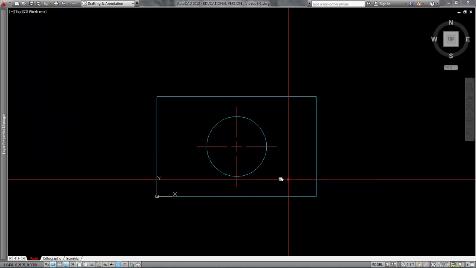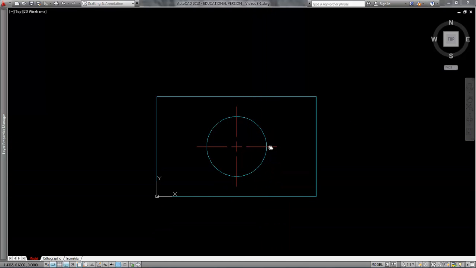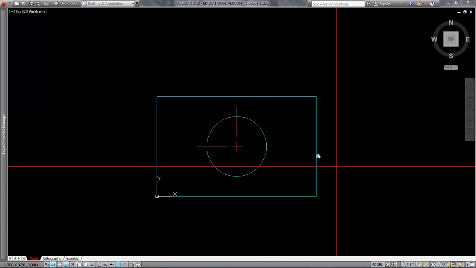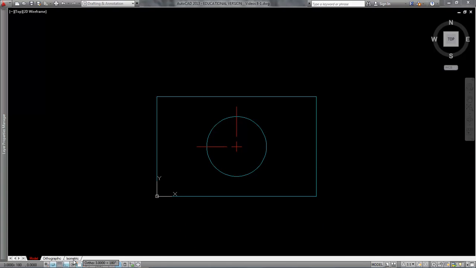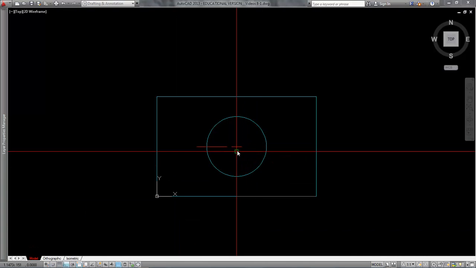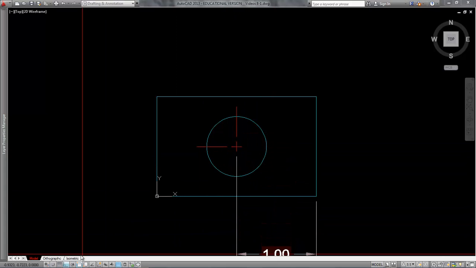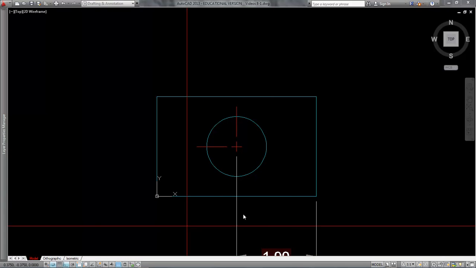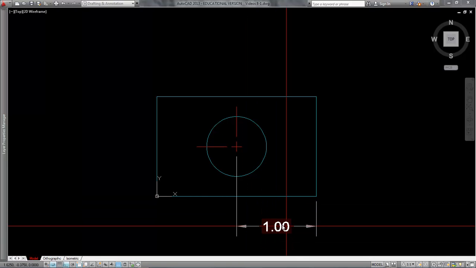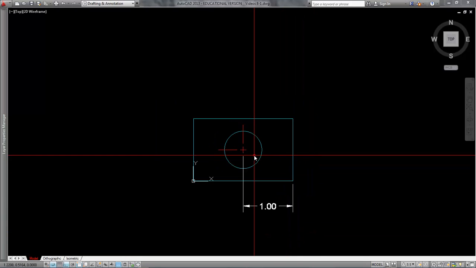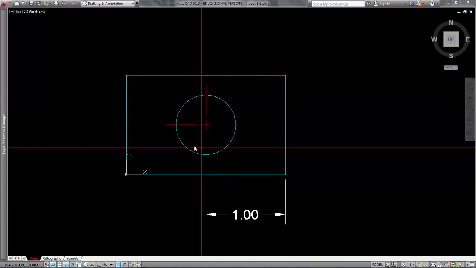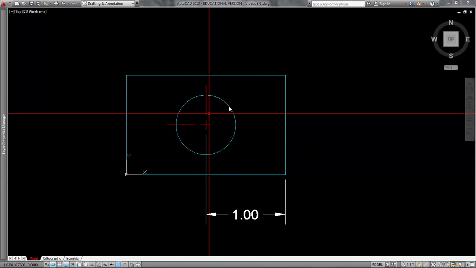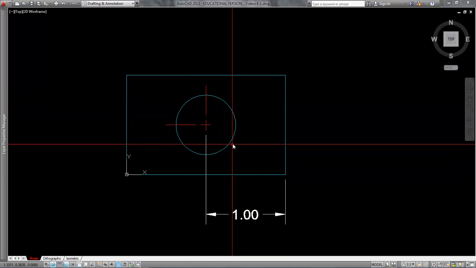I'm going to look at the simpler of the two drawings here, and we'll start placing dimensions. I'm going to add the first dimension here. And this first dimension is showing us the location of the center of this hole. So therefore, it's a location dimension.